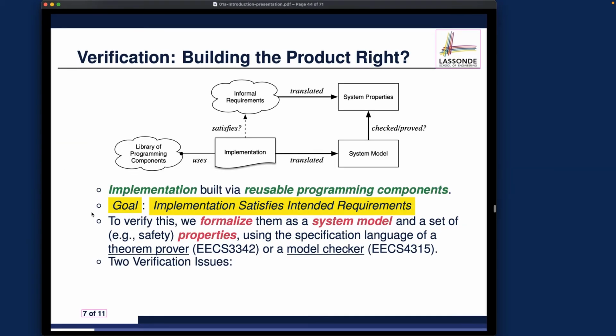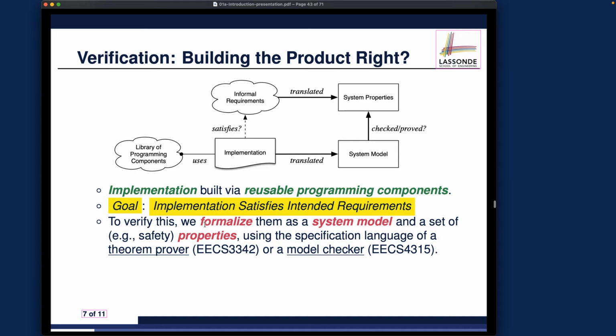Okay, let me just say one more thing here. We haven't finished yet. We formalize the informal requirements, and we formalize the implementation as a system model and a set of properties. The code over here should be formalized as a system model by abstracting away irrelevant details. And the informal requirements specified in English should be formalized as some system property, either liveness property or safety property, as we mentioned in the earlier slides.